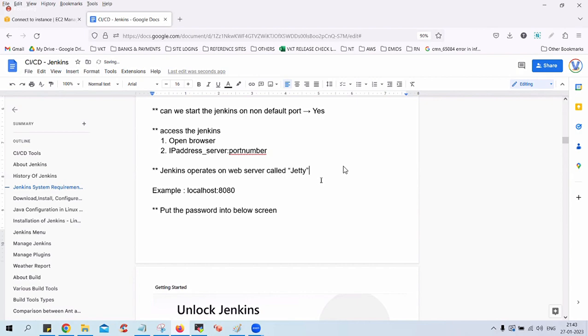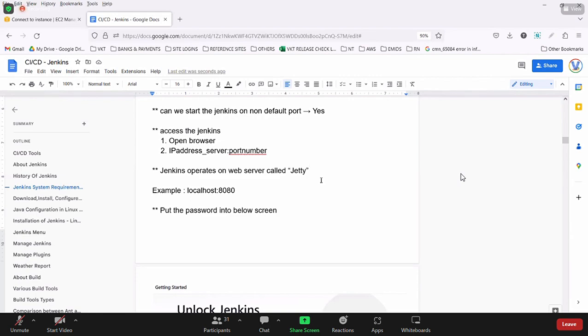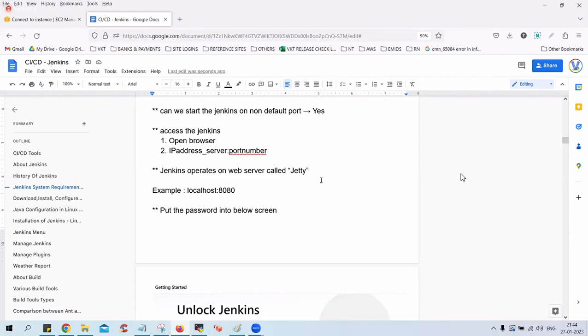So Jenkins is capable of operating on Tomcat also. Jenkins also works on different kinds of web servers. But here Jenkins carries its own web server called Jetty. So by default, Jenkins operates on Jetty. Are we clear on this point?